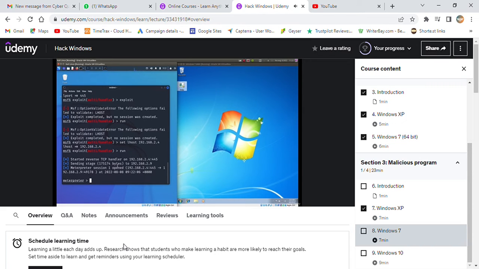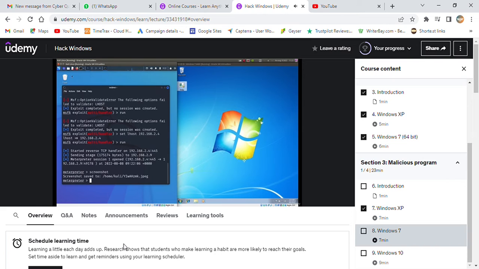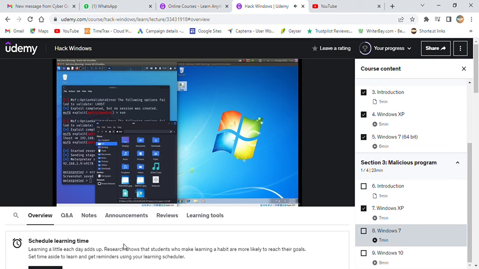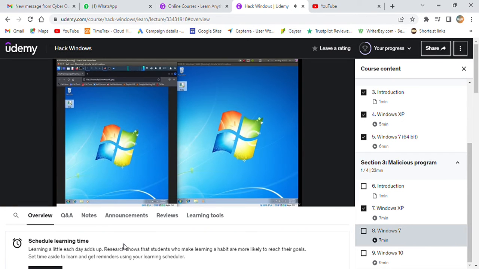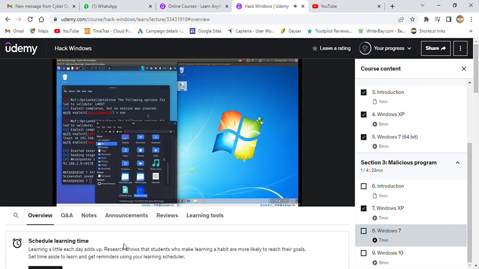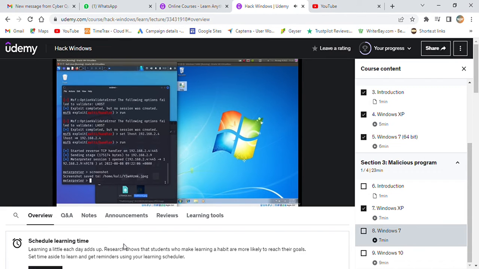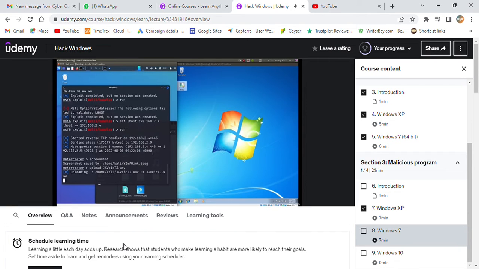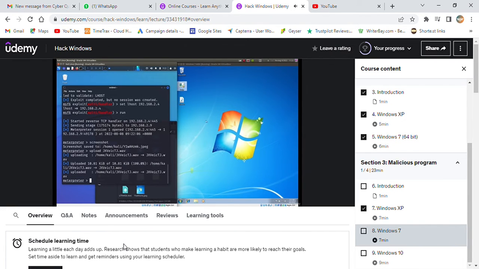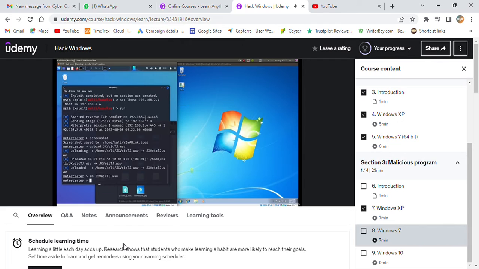So now we can type, for example, screenshot, and we get a screenshot of the victim's computer. You'll see we have a screenshot here that we took with the meterpreter shell. We can now upload and download files. Let's say we upload that music file or that recording, that WAV file, and you'll see that it uploaded the file. You can download as well or delete files, so we say rm, and it deletes the file. So we have just hacked the Windows computer.